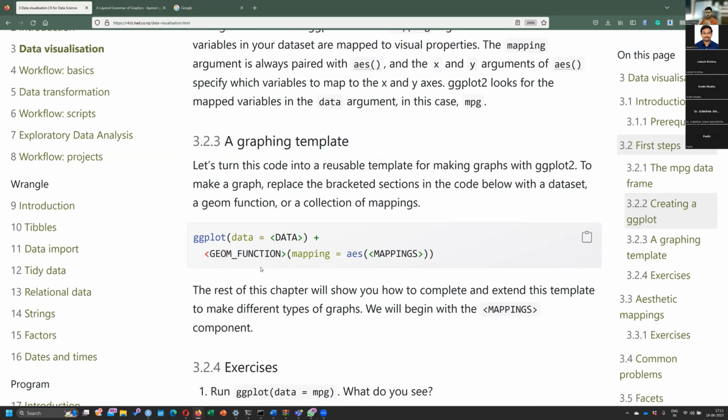It can be geom underscore point. It can be geom underscore box plot. It can be geom underscore histogram. It can be geom underscore ridge plot. It can be geom underscore scatter plot. It could be geom underscore 3D scatter plot. It can be any number of things, right? But what you need to give within this geom is the mappings.